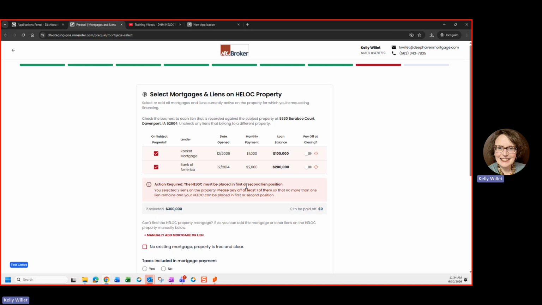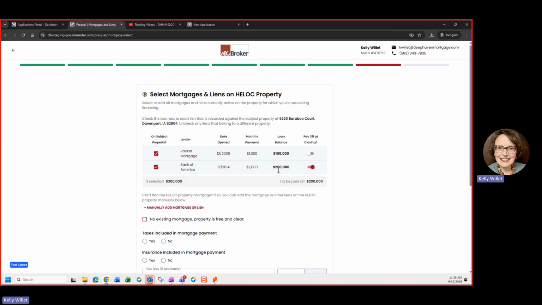This allows us to give that borrower the opportunity to indicate that we're going to pay off at closing one or both of these mortgages. What we're going to go ahead and do is just pay off the one at the $200,000, and we're going to leave that first mortgage balance that has $100,000 on it still available as that first mortgage, and then we'll pay off that second lien position with the proceeds of this loan.